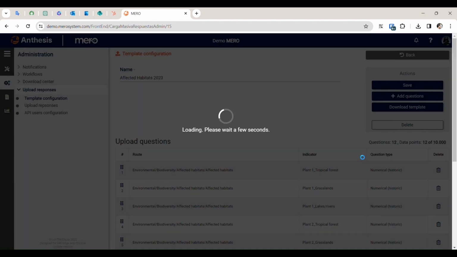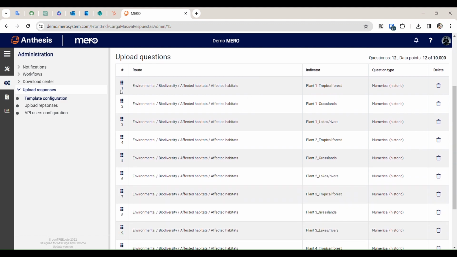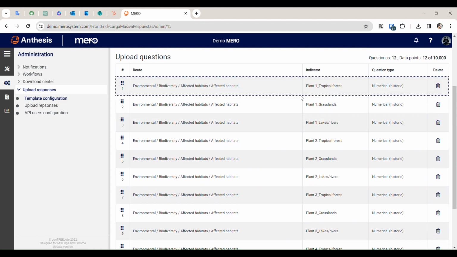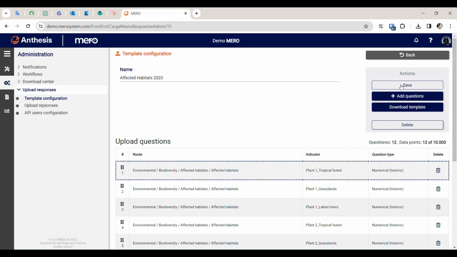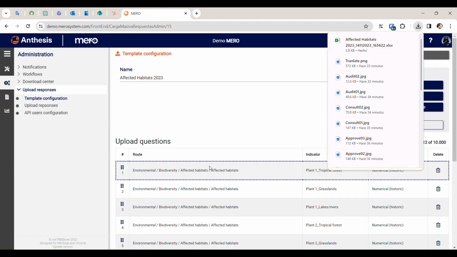And we see on this screen all the questions selected for this template. We can change the order of the questions if we wish, and we can always save our settings to return later. Now, to download the template, we click on the Download Template button. We select the 2023 event, which is where we are going to perform the bulk upload. And we can see that the Excel file downloaded to my computer.